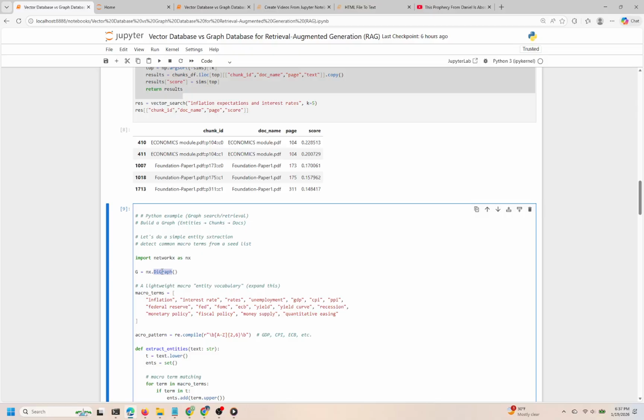The cell begins with the import of the NetworkX library, which is vital for constructing and manipulating complex networks, allowing us to model our relationships effectively. We initialize a directed graph, which means that the connections between our elements will reflect the directionality of the relationships we intend to analyze. The next key part is defining a vocabulary of macroeconomic terms.